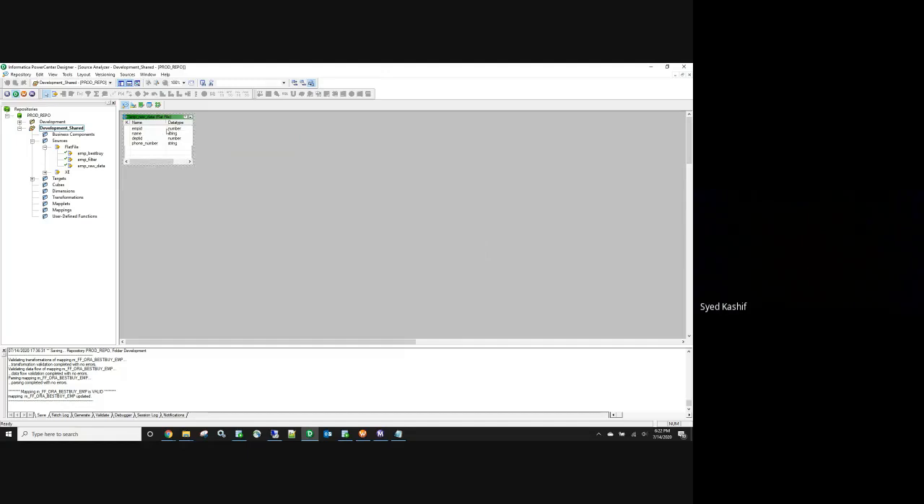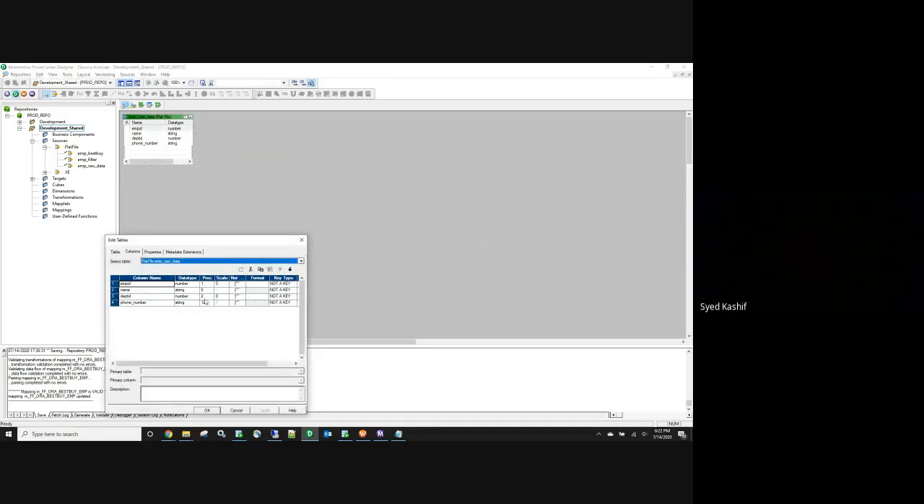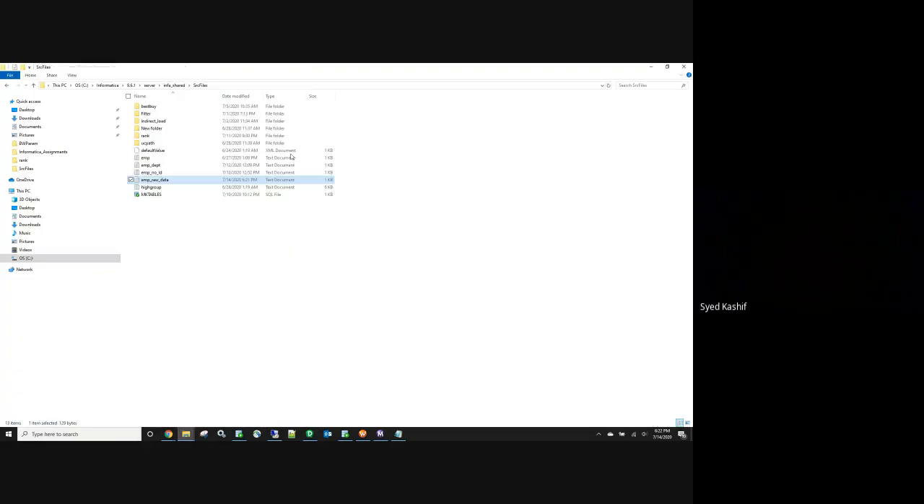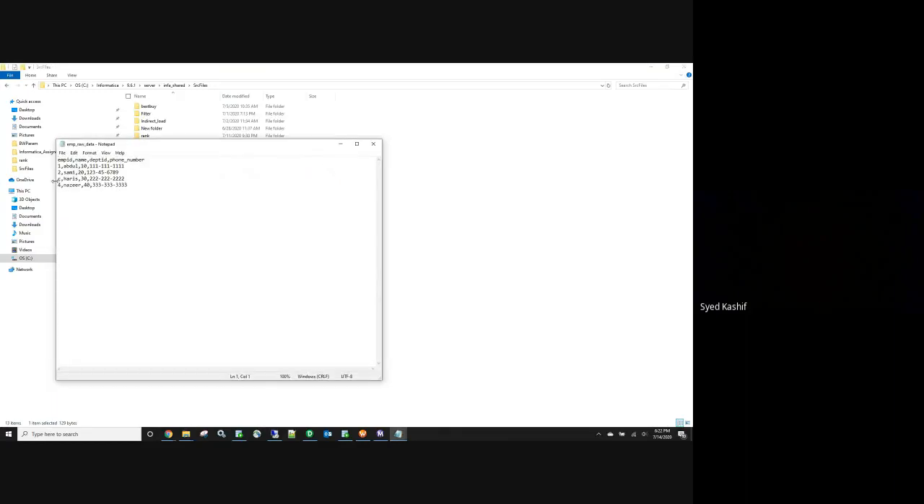Okay. Your emp ID cannot be a number. Otherwise, your workflow will fail at the read itself, right? You cannot read a C in emp ID, right?